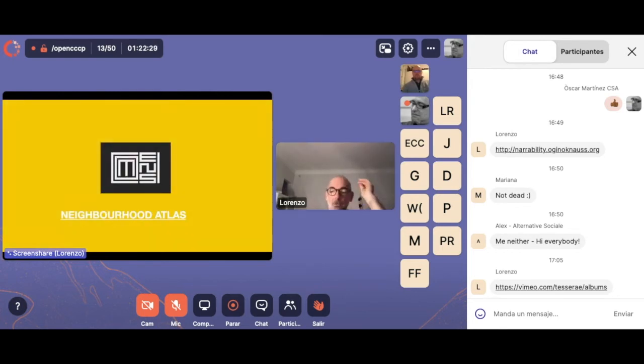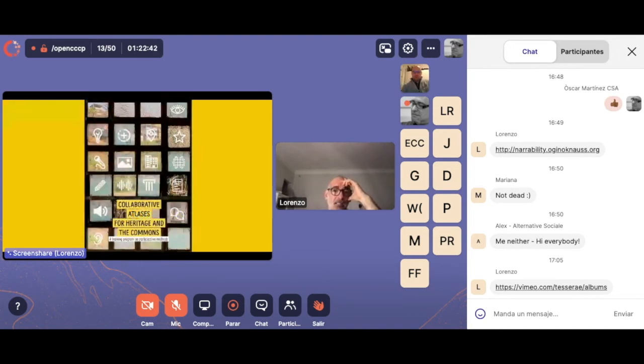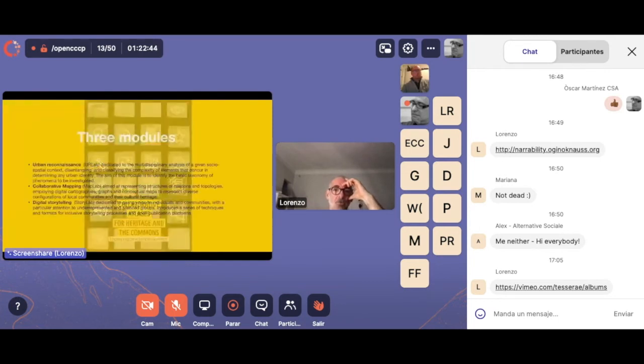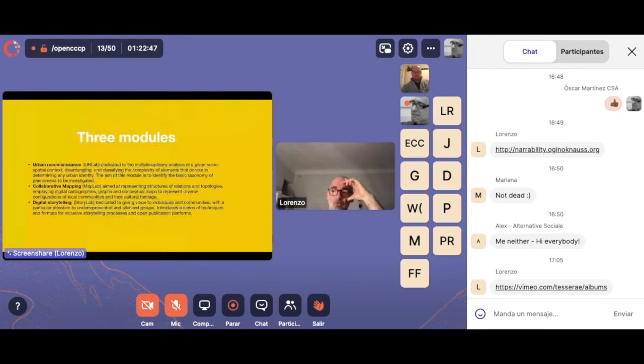So finally, we have also the Neighborhood Atlas platform. I'm not talking about this. We have no time. I want to do something with you. But there are all the tools that we tested in the Collaborative Atlas for Heritage and the Commons program, in which we basically used the three moments that I presented to you with a laboratory of urban reconnaissance, in which we explored the reality of a neighborhood of Berlin, Schöneberg. It was quite new for everybody, it is where we have our new office.